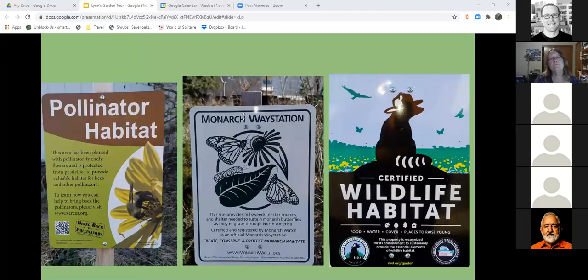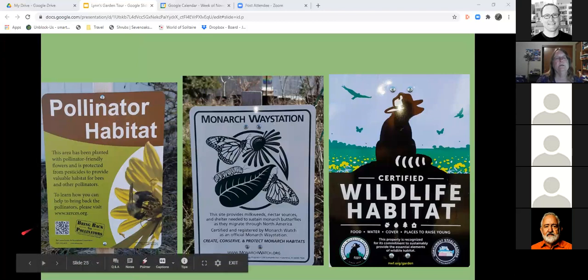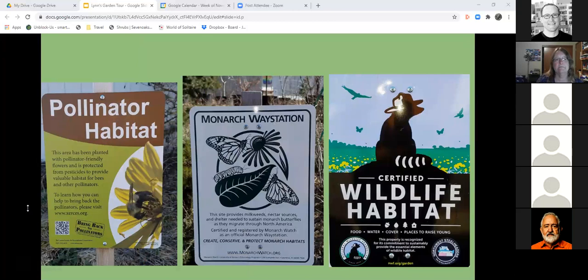So these three signs are posted to inform passersby why my yard looks the way it does. The certifications are from the Xerces Society, I am a certified pollinator garden. Monarch Watch has certified me as a monarch way station. The National Wildlife Federation has certified me as a wildlife habitat. The requirements for those all are that you have to have water, you have to have host and pollinator plants, you need to not use pesticides, and you need diverse vegetation and habitat.